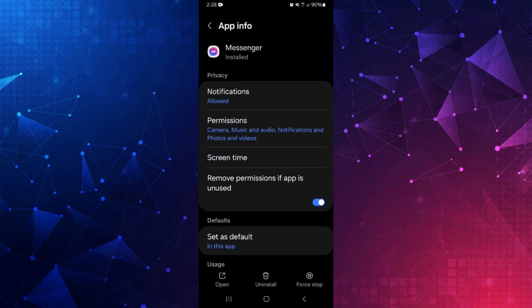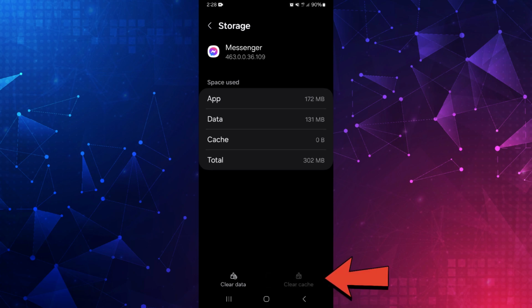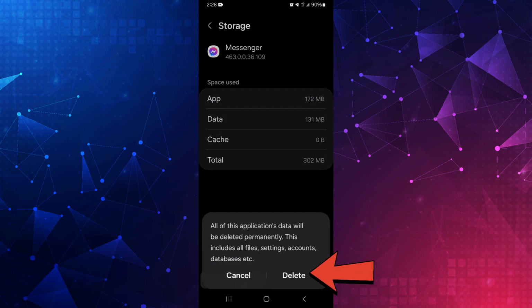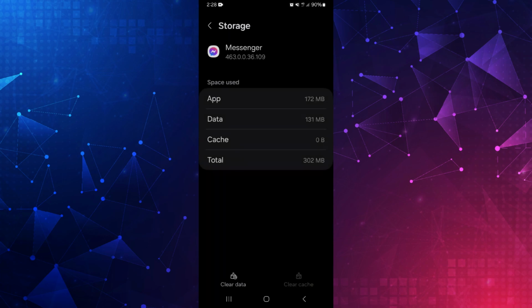Then, get to the bottom of the Messenger app info, select storage and tap on Clear Cache. After that, also clear the app data, but note that your Messenger account will be logged out after doing this.